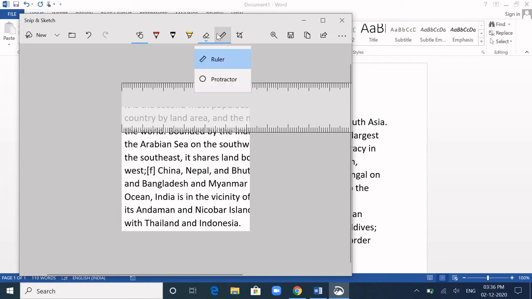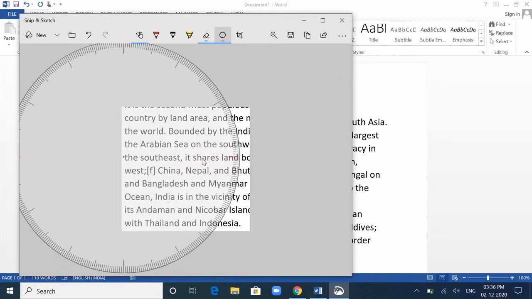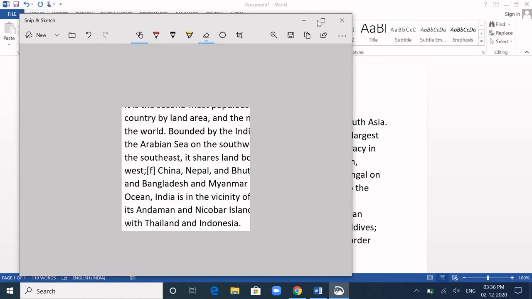And if you right click the ruler tool, you will see protractor, and you can use it to measure the degree of the picture. And if you click it again, it will go away, and you can save it.